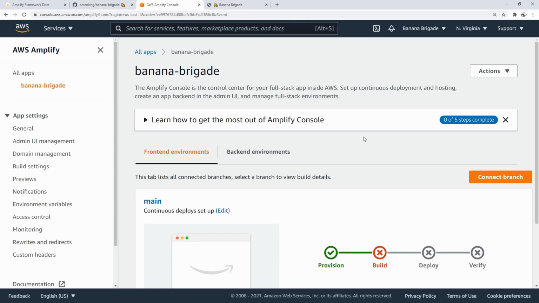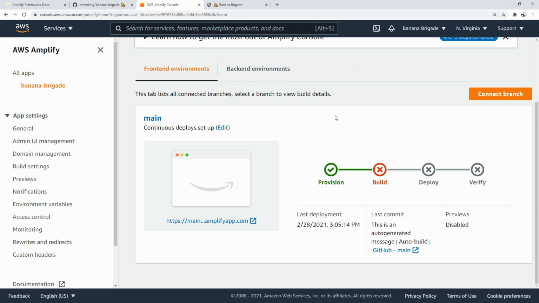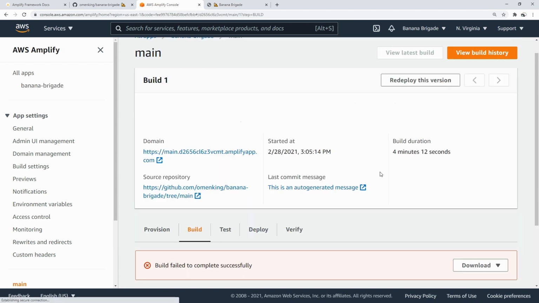So here I want to show you something interesting. My front end actually failed. This has never happened to me before, so I think it's a great opportunity to see how we would actually debug something that's failed in our front end. Here it went to the provision step, so that went fine. Then it went to build, and then we had a failure. And notice that these are clickable. So we'll go ahead and click on that.